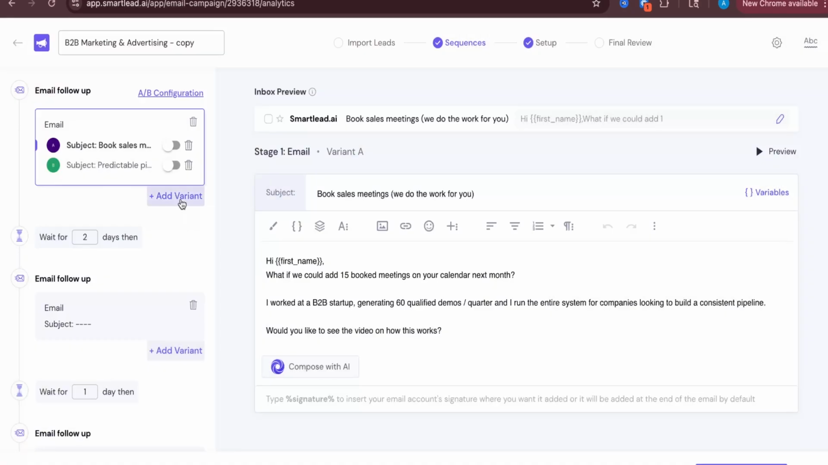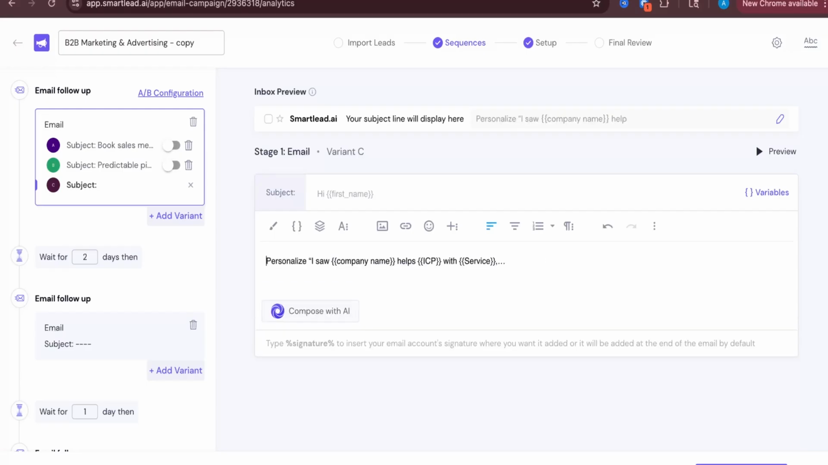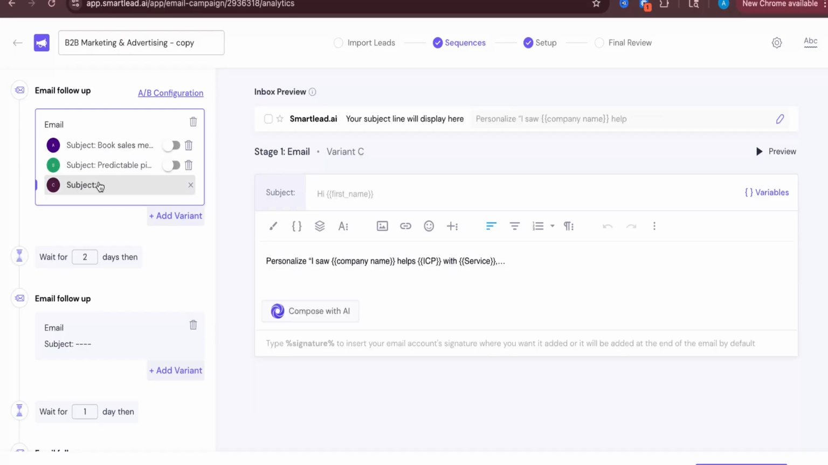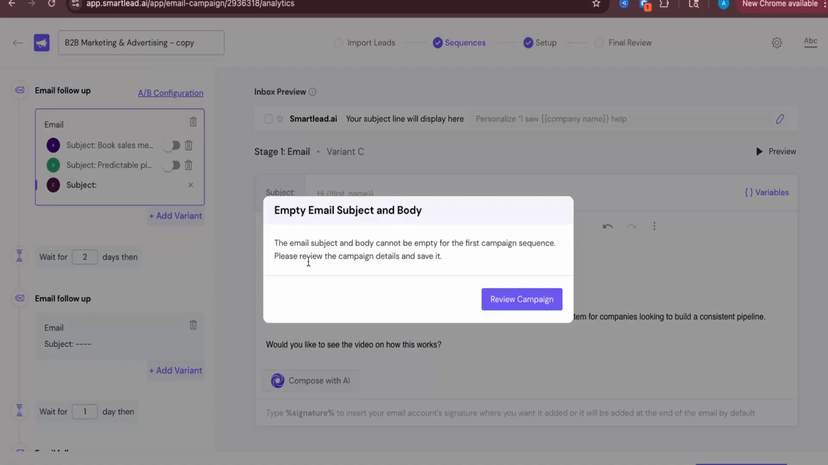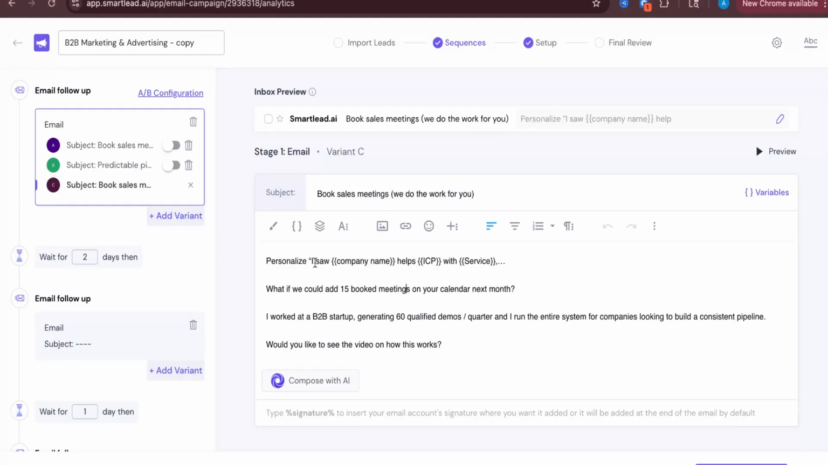So I want to incorporate a script that I had in mind, taking it from my notes, an idea that I had the other day, just to personalize. I saw company name helps ICP with service. So what I want to do here is add this part, which was very successful in the last campaign, to this below. So how am I going to build this from here? Let's put this as a subject so we have something specific down for this. So I want to personalize: I saw a company name helps the ICP with service.